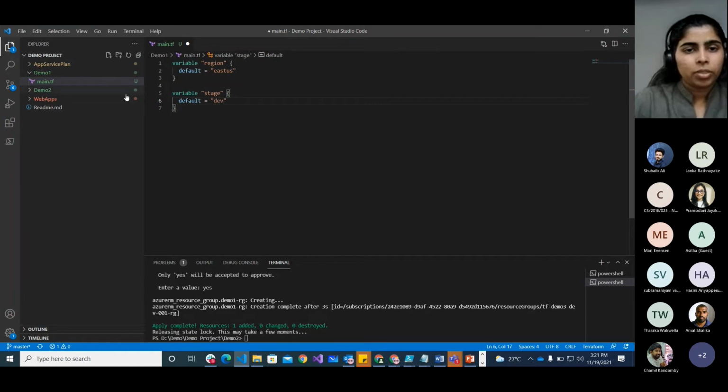Default value would be dev stage, and I will add another variable, suffix, and I'll add 001 as a value. So now I have added the variables. Next I'm going to add the resource.